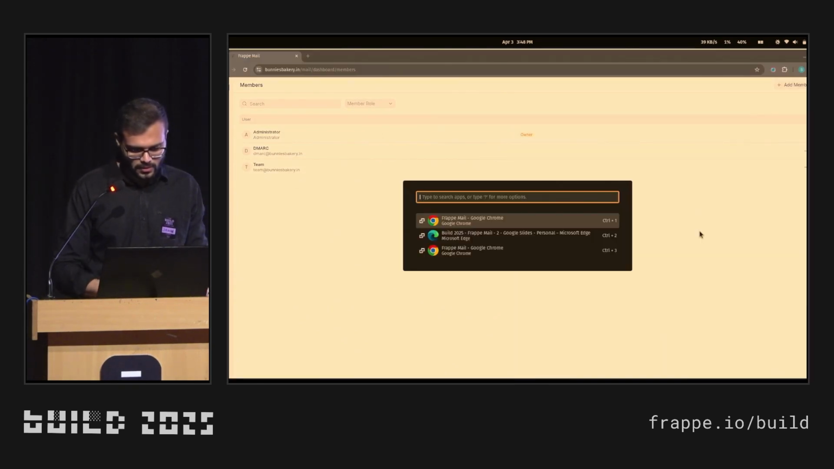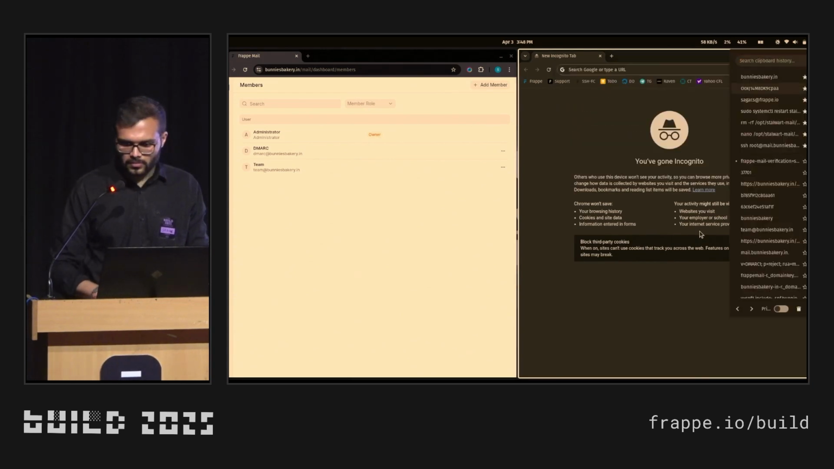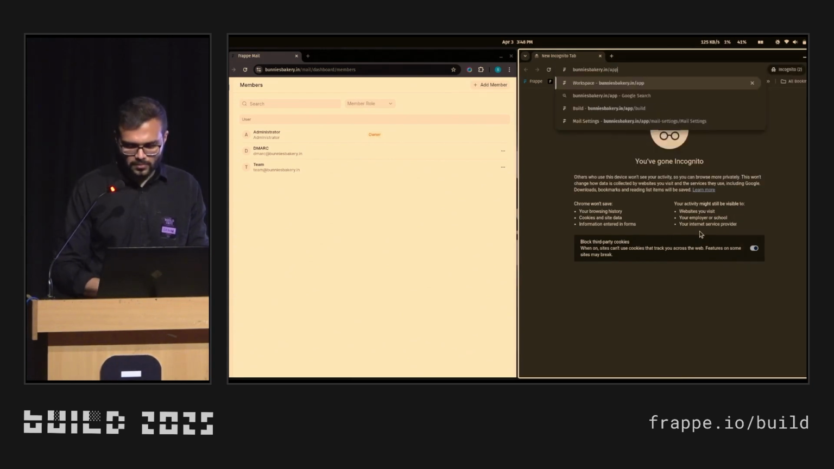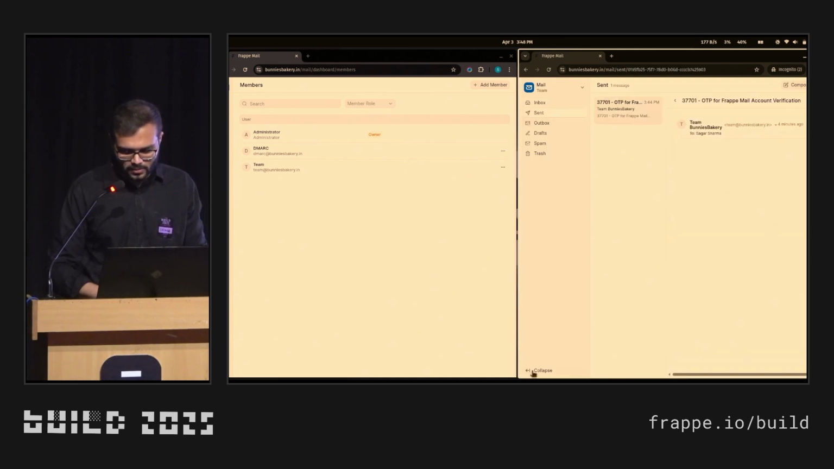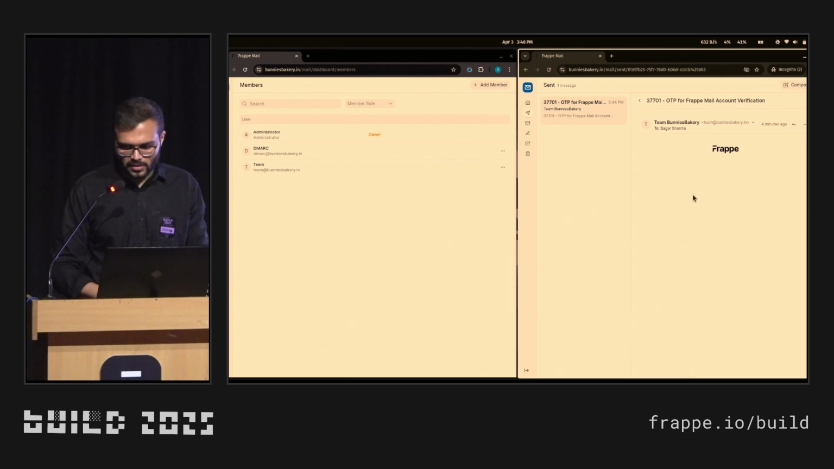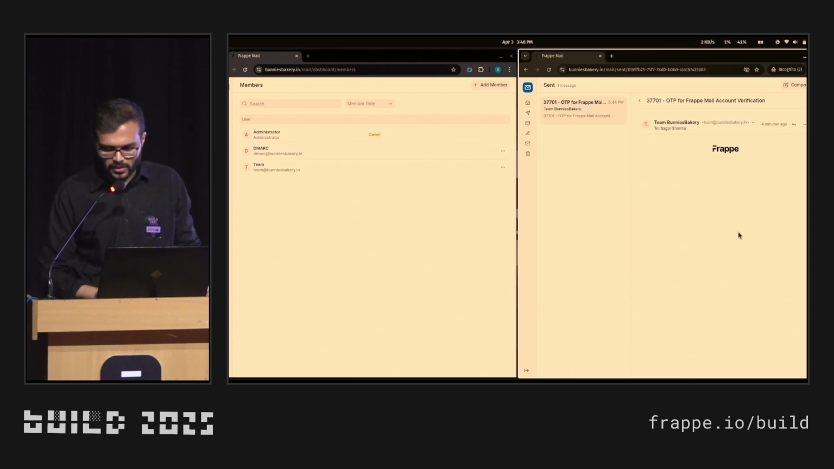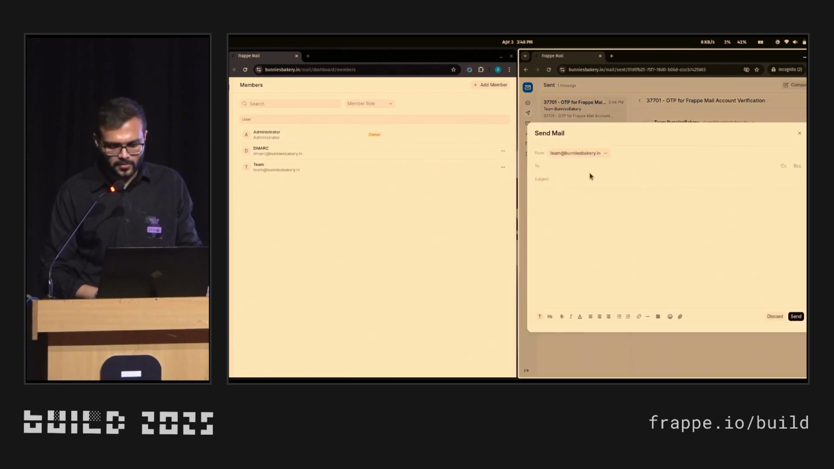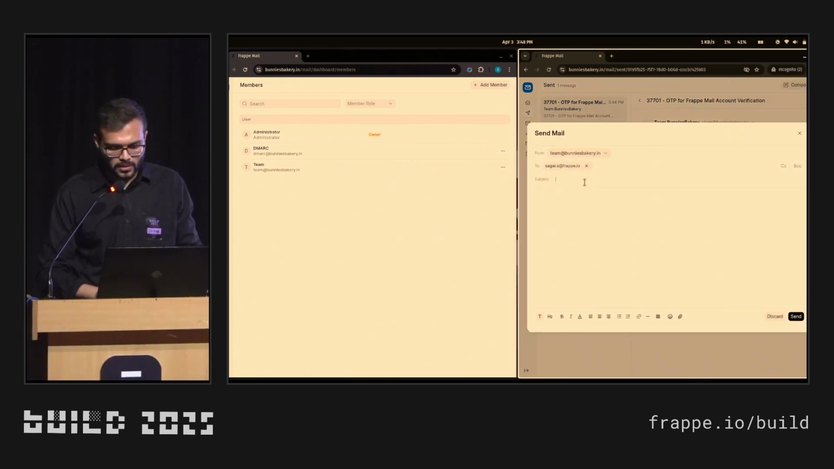I think simply log into this. So this is the email, you can say the sent email. There is some issue, this is not loading. Okay, but yeah, you can send an email from here also. Suppose frappe.io, then write hello.